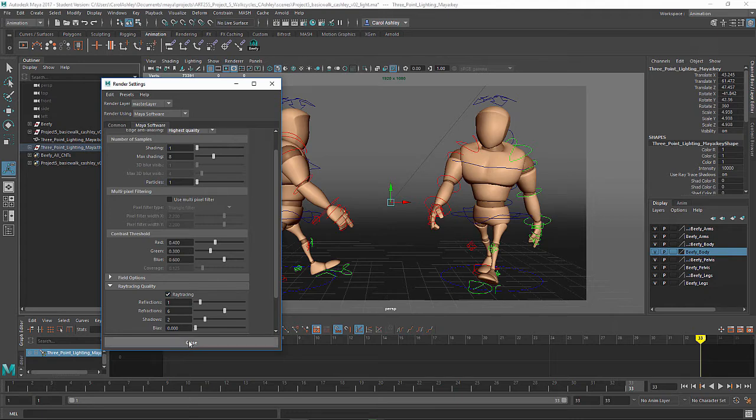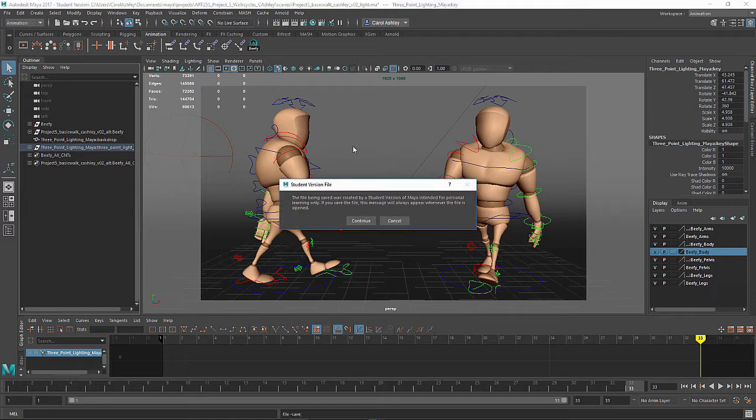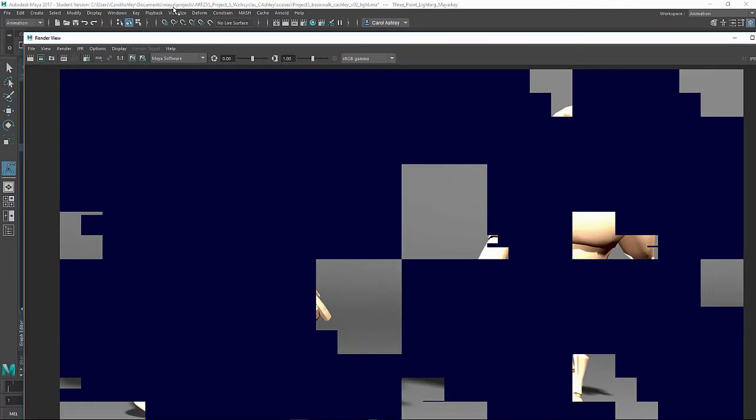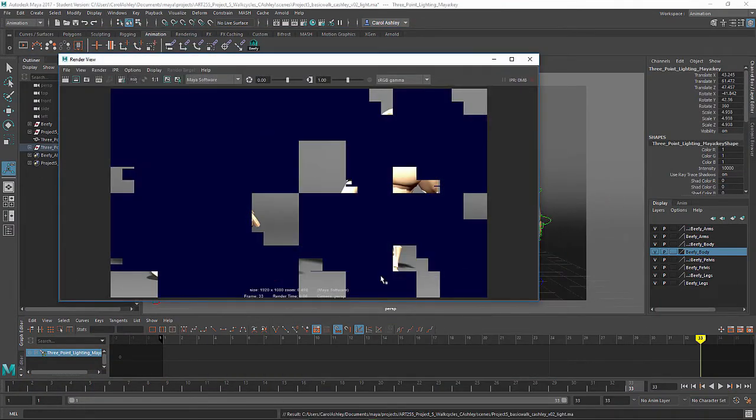Okay. Let's go ahead and close that out. Let's save the scene again. I'm going to open up my render view. There's a previous attempt at rendering. I'm going to just bring that down here so you can see that.